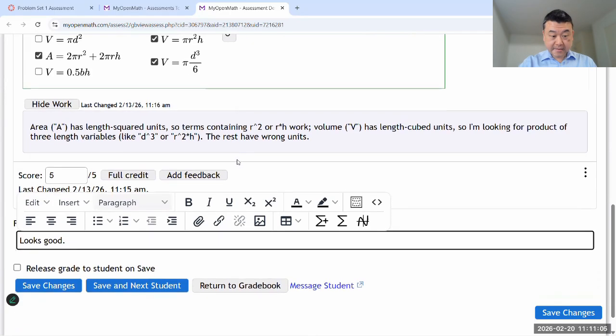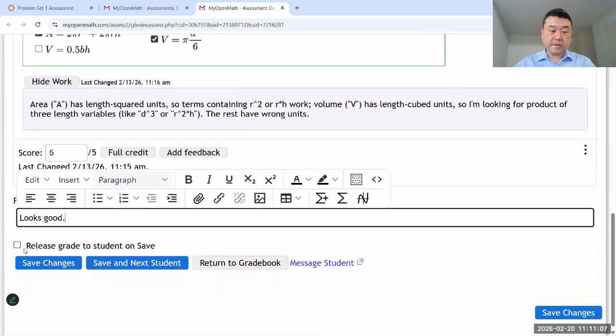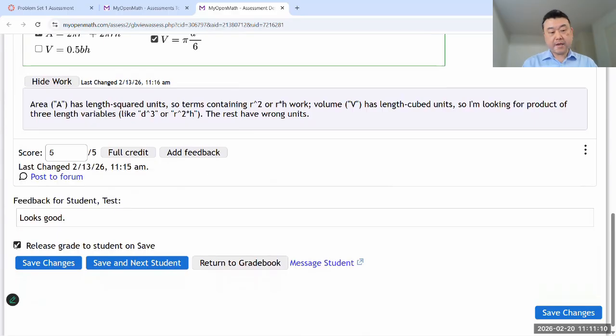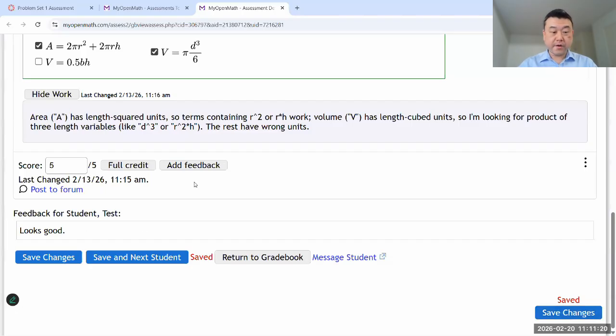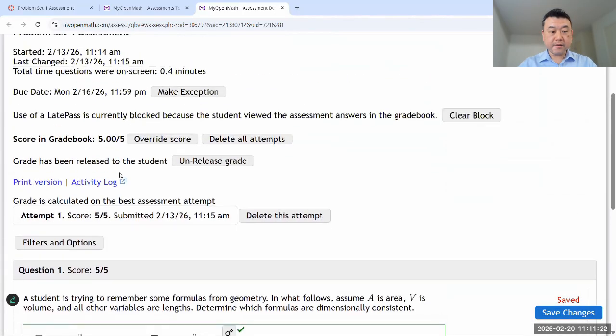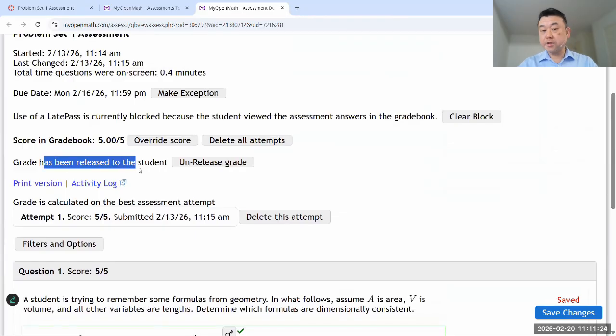So as I save this, I'm going to release the grade to the student on save. This link will get me to a place where I have to blur out stuff, so let me click on this link so that I'll stay on this page, and I can show you the grade released. Now up here it says grade has been released to the student.